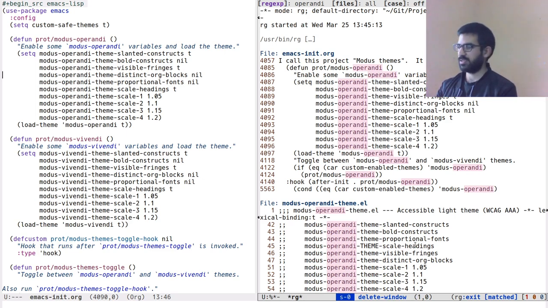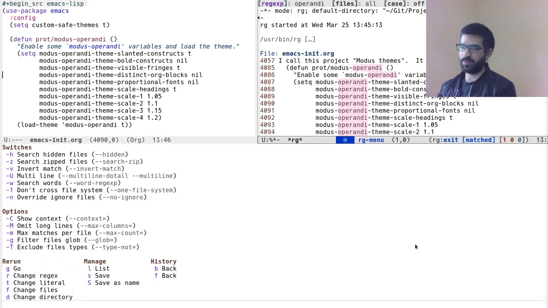What I want to show you is something that I really like, which is the letter M. If you hit the letter M, it will bring up the transient pop-up menu. This is something that you are most probably familiar with from the Magit package. This used to be a library inside of Magit. Now it has become independent, and other packages can use it without calling Magit. Anyhow, this transient buffer allows you to refine your search further, the same way you interact with Magit.